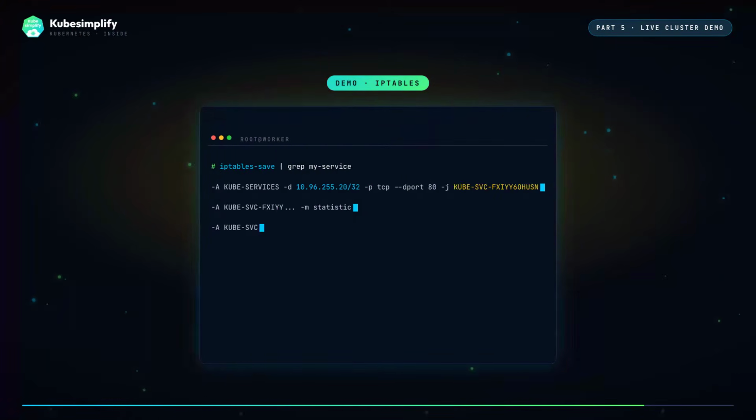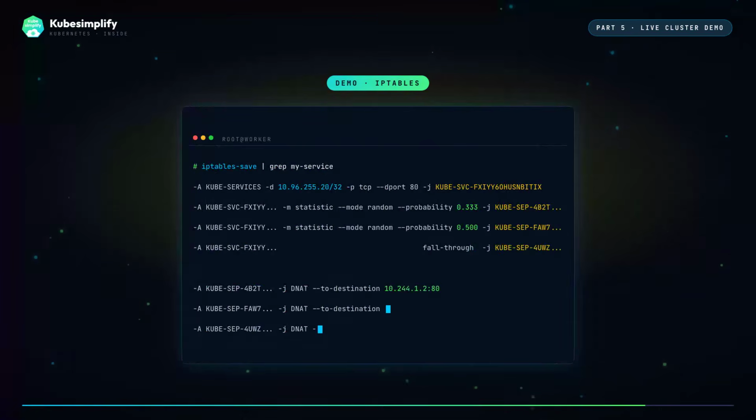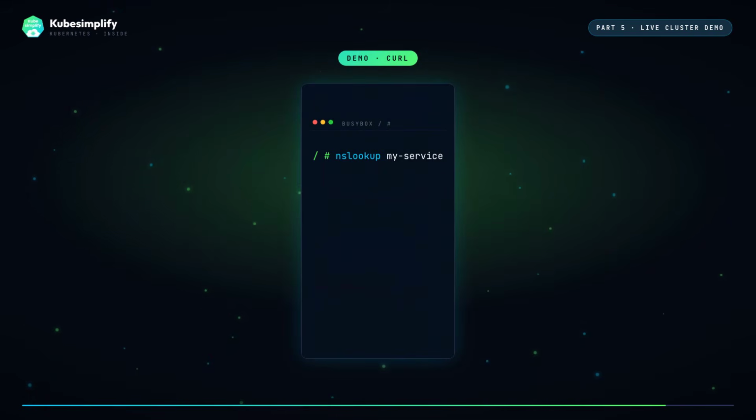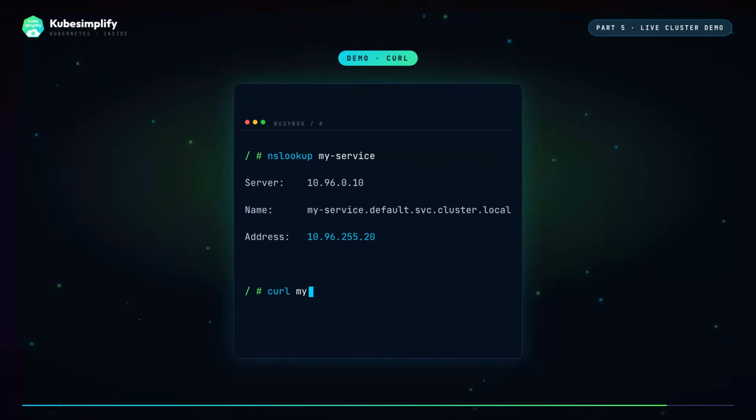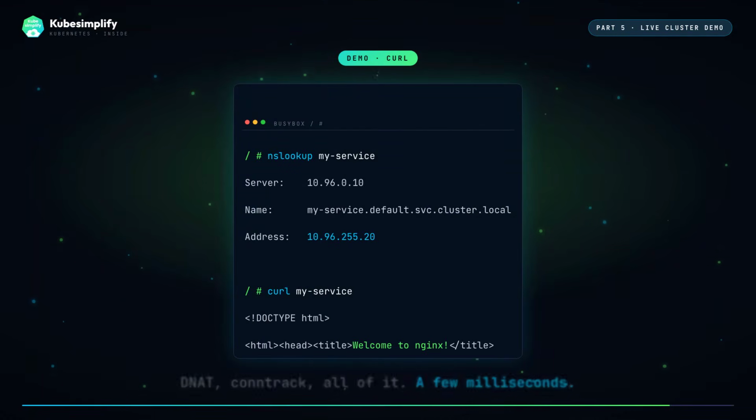iptables -t nat -L KUBE-SERVICES. There it is, a jump rule for our cluster IP, port 80. Follow it, iptables -t nat -L KUBE-SVC-xxx. 3 rules with statistic mode random, probability 0.33, just like we said. From a busybox pod, curl my-service. The reply comes back, welcome to nginx.